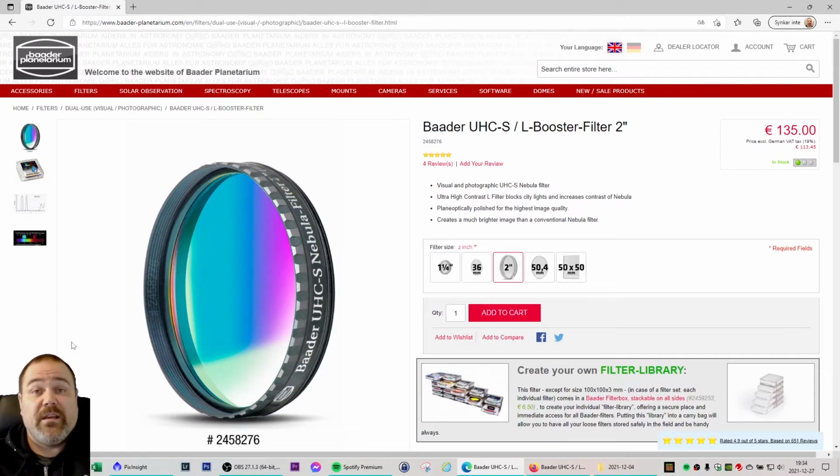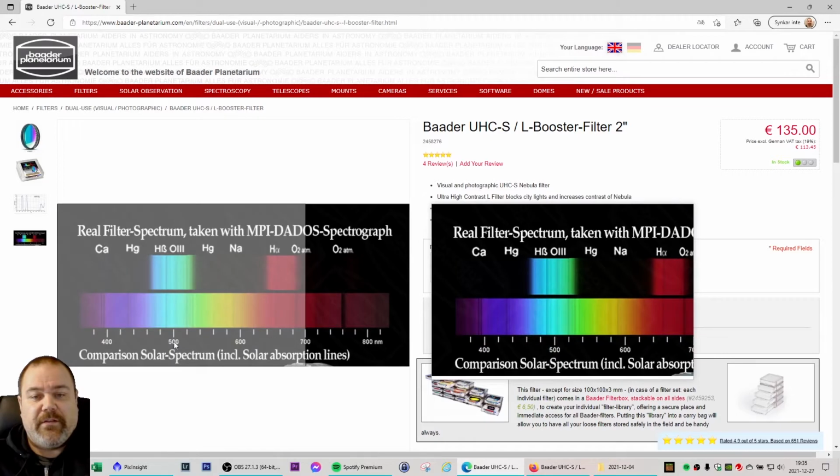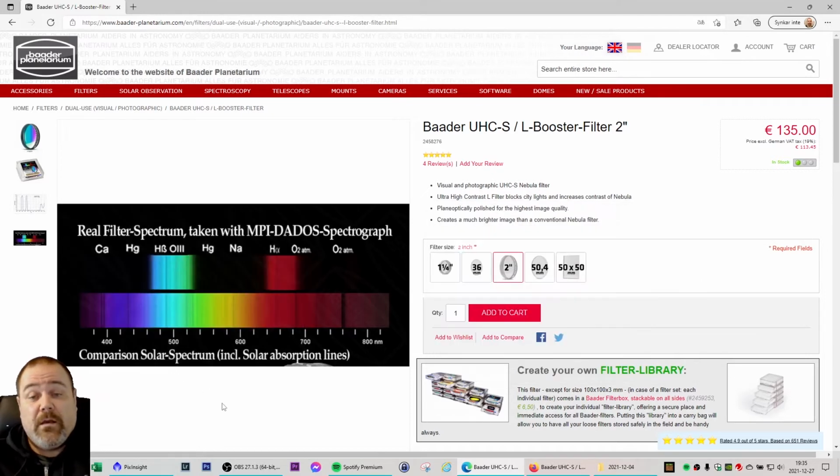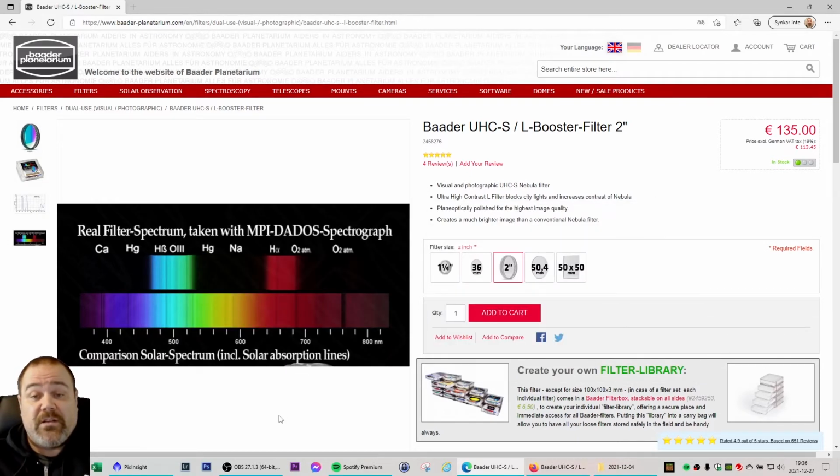Since I'm using the SkyWatcher EvoFrame camera rotator, I'm able to thread a 2-inch filter natively inside of the camera rotator. If we look at the spectrum, you see that the 500 nanometers actually represent H beta and oxygen 3, and the 650, 680 nanometer range actually represent H alpha and the O2 range.